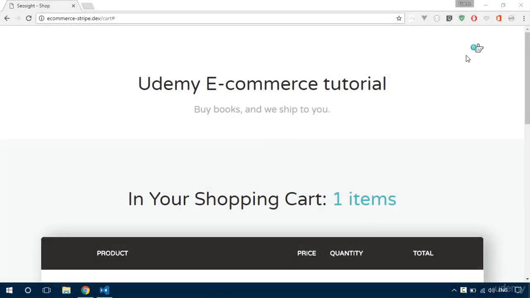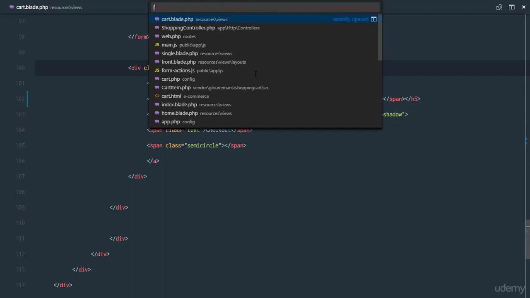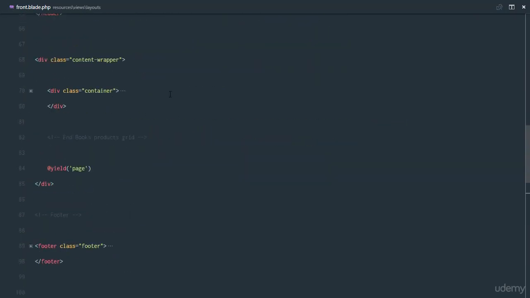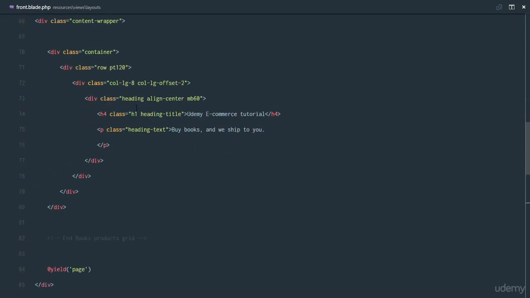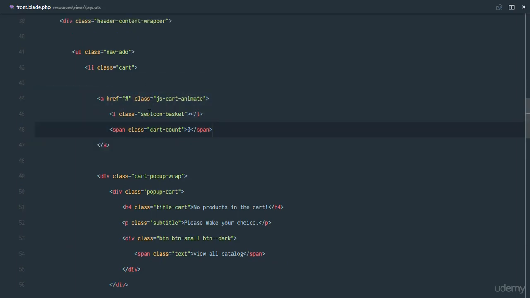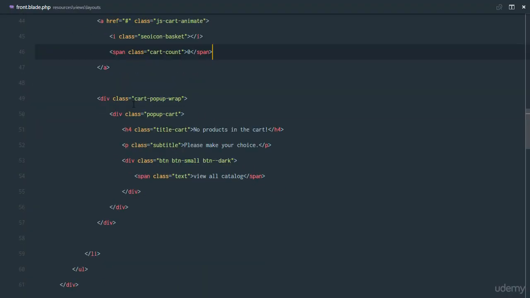Okay guys, so let's take care of this little basket up here, and that's in our front.blade.php, because that's the layout file that we're using right now. Right here in our header, we're going to scroll right down to the basket, and there we are. When we click on this basket, we have some data, so we're going to make this data dynamic.